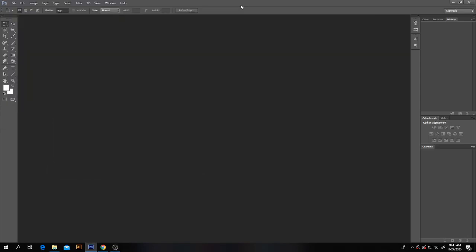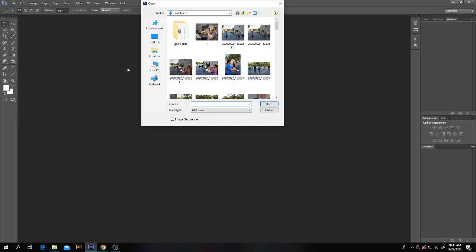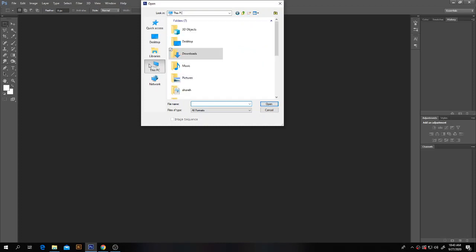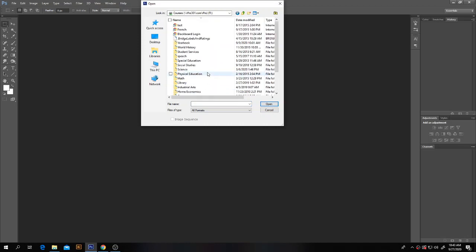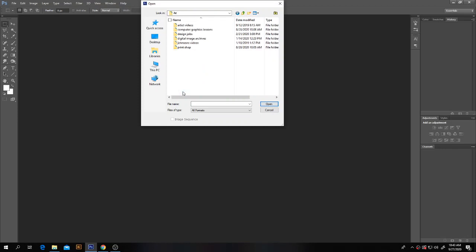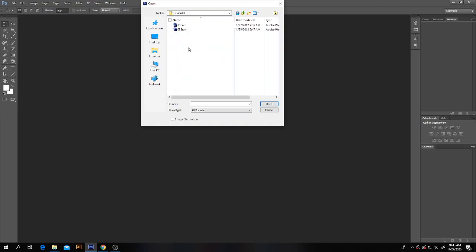Welcome back to Photoshop. Today is going to be all about selections. Let's get started. File, open, navigate to This PC or My Computer, depending on what edition of Windows and what computer you have. Courses, so This PC, Courses, or My Computer, Courses. Art, computer graphic lessons, Photoshop lessons. We're going to be in lesson 3, and we're going to be opening up both files.